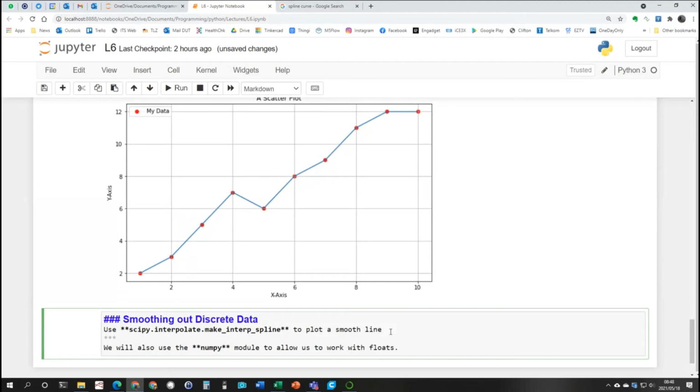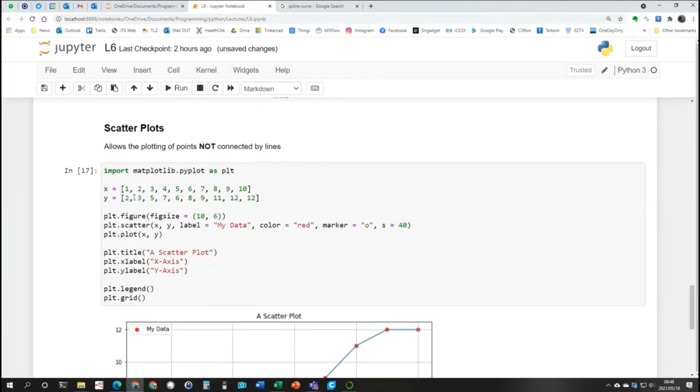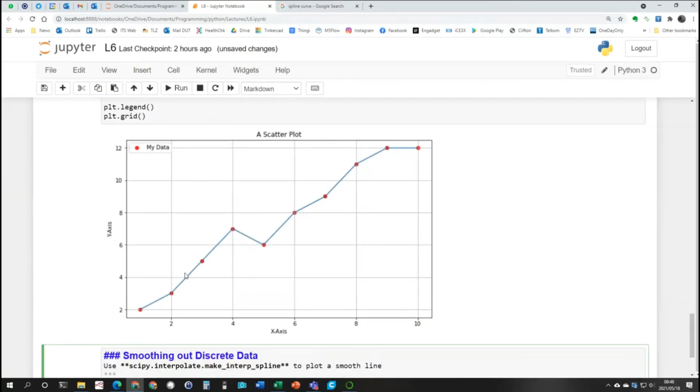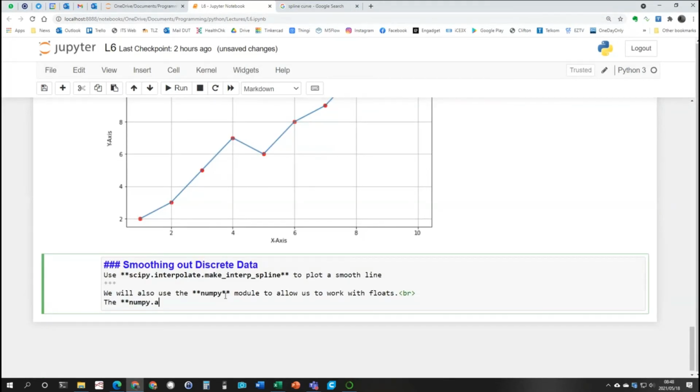This is important because at the moment all the data we've worked with doesn't contain floating point data. It is all discrete integers, and I need to convert this to floating points so that we get a whole lot of data points in between each of the data points that we've got here. The numpy.arange function allows us to specify a minimum value, a maximum value, and a step size, and this will then generate an array of floats.